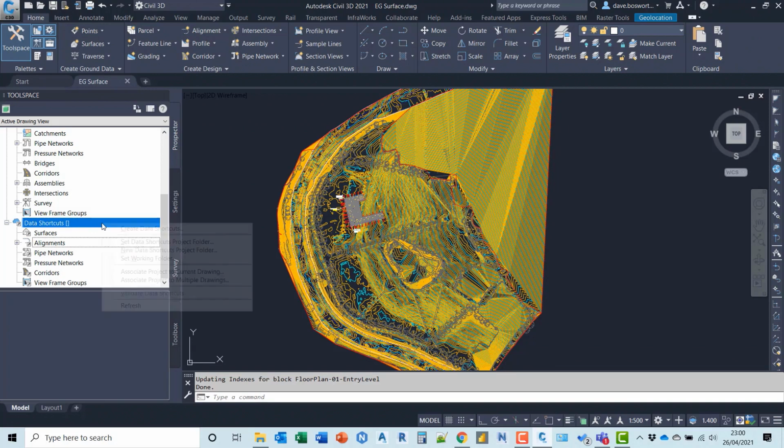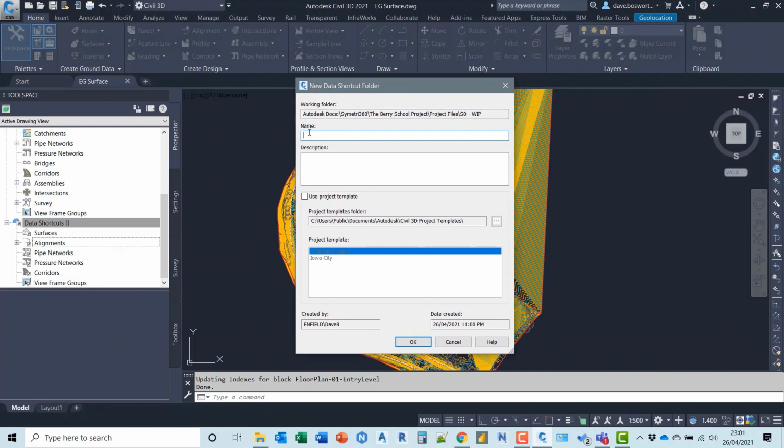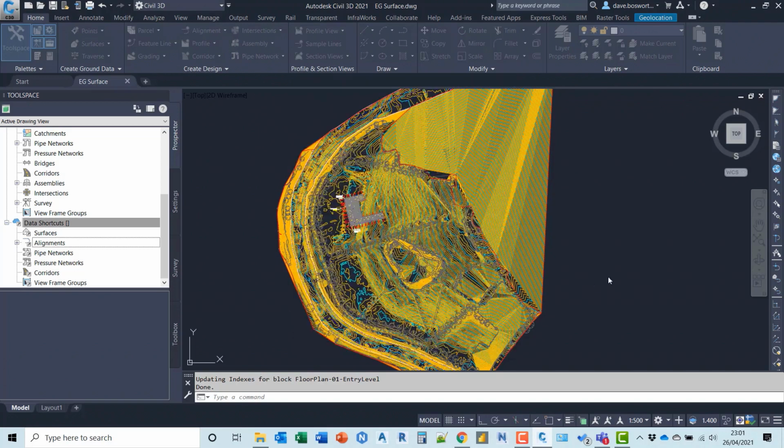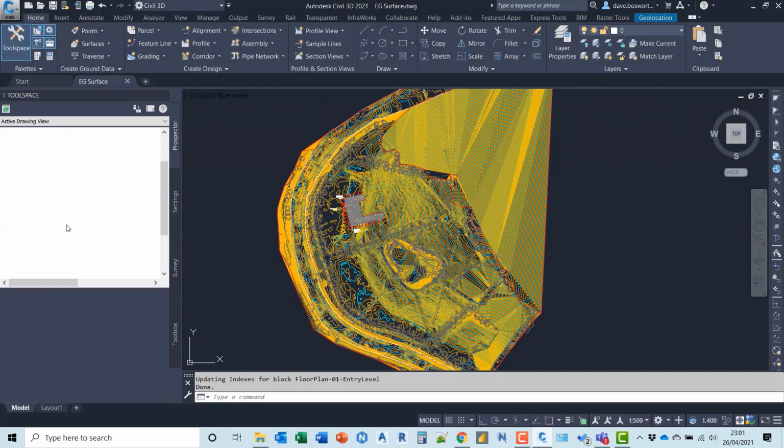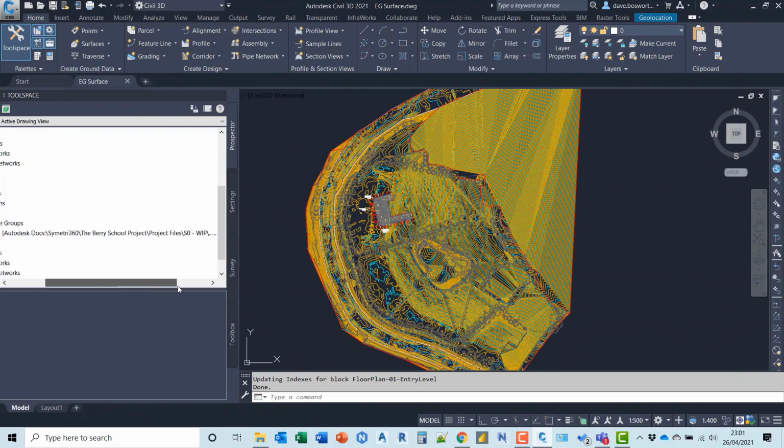So having set the working folder, I'm then going to create a new Data Shortcuts project folder, and for the name, I'm going to use the name of the folder that already exists. I'm going to just copy that. So this is the name of the folder, C-Civil Engineer. That will be my project. Okay, and I'm just going to click OK. And that will set my data shortcut project, and you can see it's now set up in Docs. In my tenant, there's my project, and the project is C-Civil Engineer.